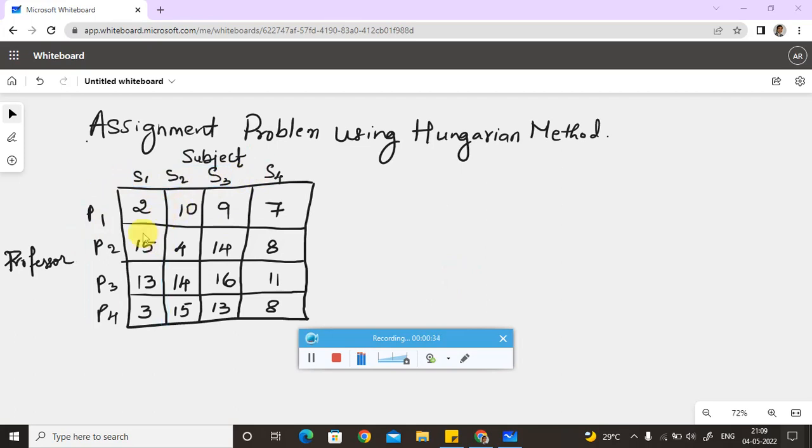Each professor should be assigned only one subject. So we can see there are 4 professors and there are 4 subjects, so each professor will be assigned only one subject. We need to find the schedule so as to minimize the total subject preparation time for all the subjects for the equivalent professors. Okay, so we can see the assignment table here.